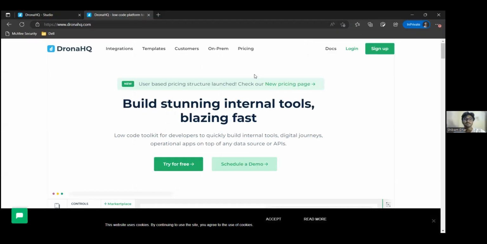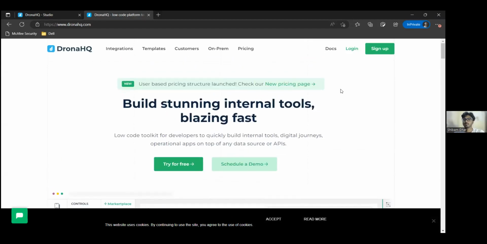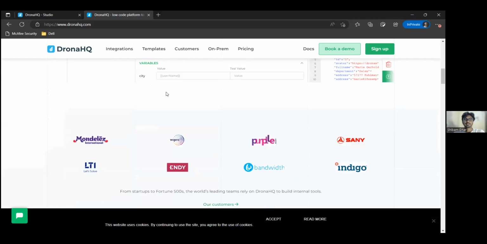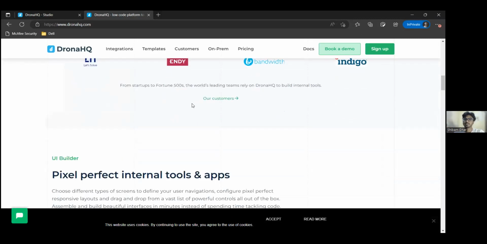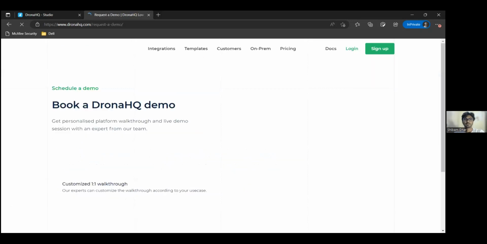Before we go to our studio platform, let's see the DronaHQ website. This is the landing website of DronaHQ. You can understand more about what things are present here. You can check all the integrations and templates we currently have, and you can see who all our customers are. From the DronaHQ website, you can also book a demo for yourself.